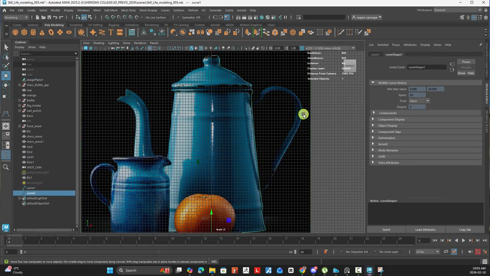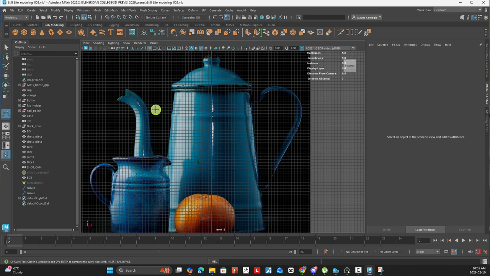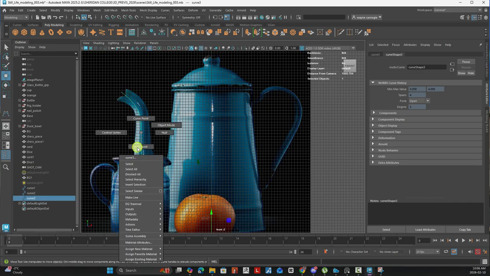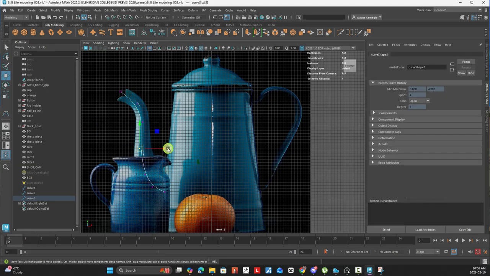So we have one curve, two curves, and then last but not least, we're going to go back to our curve tool. We're going to click here, click here, click here, click here. We can't really see it, but you can just imagine it and connect it there. Press enter. And then you can right click, go control verts, and just simply move that in like so. Okay, there you go.